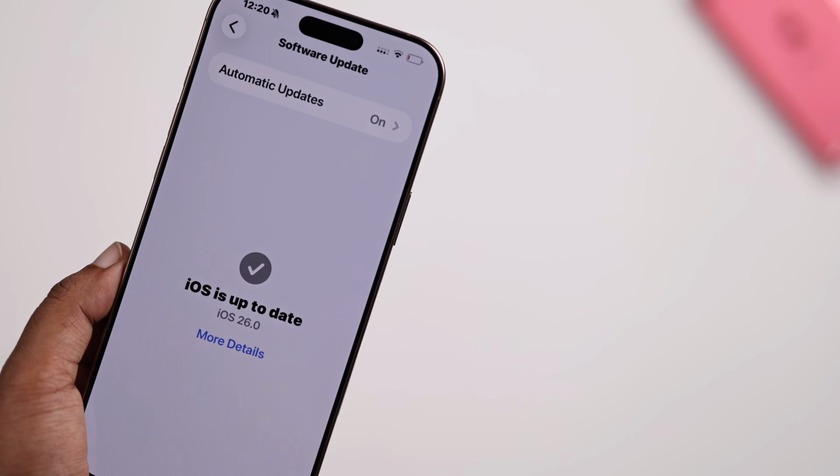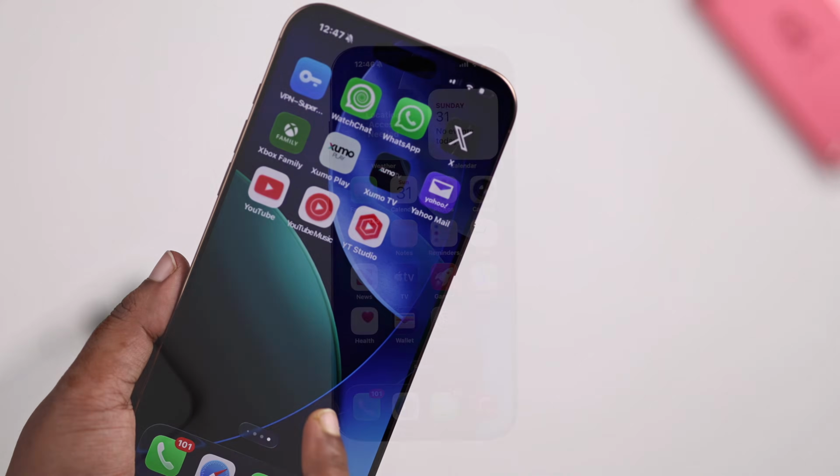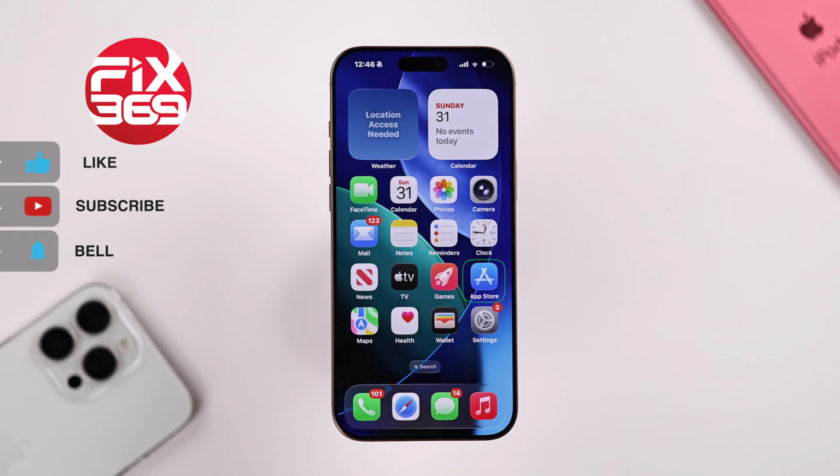Just updated to iOS 26 and now the App Store icon is missing from your iPhone? Don't worry, it's not gone for good. Let me show you the quick fixes to get it back.